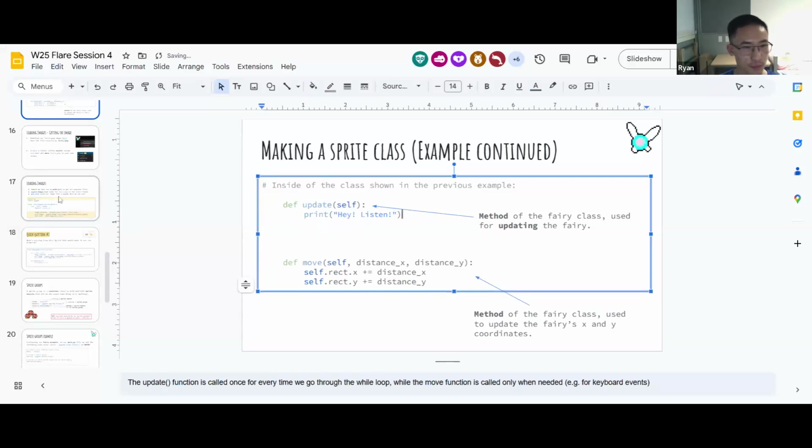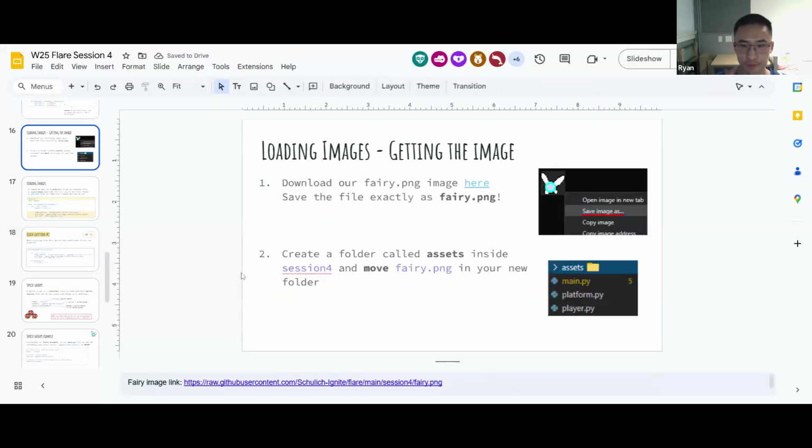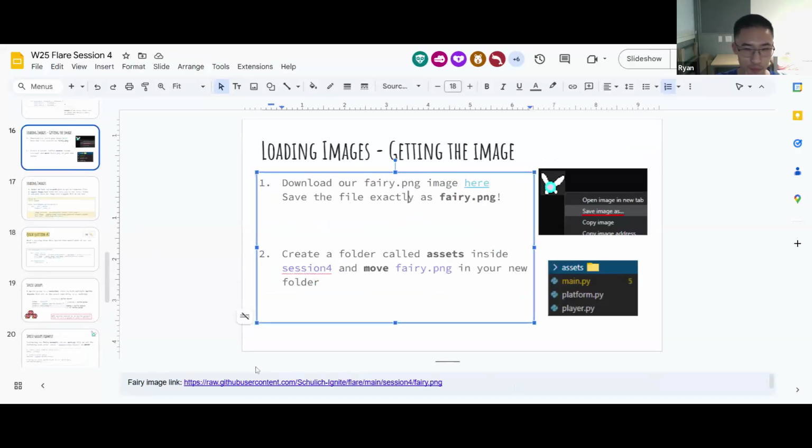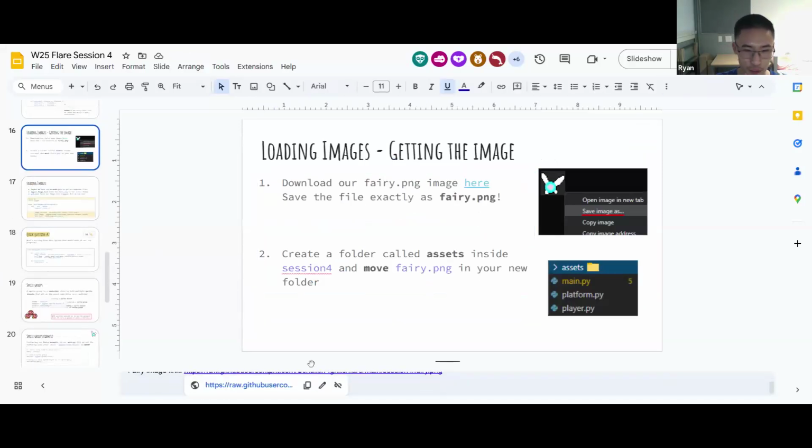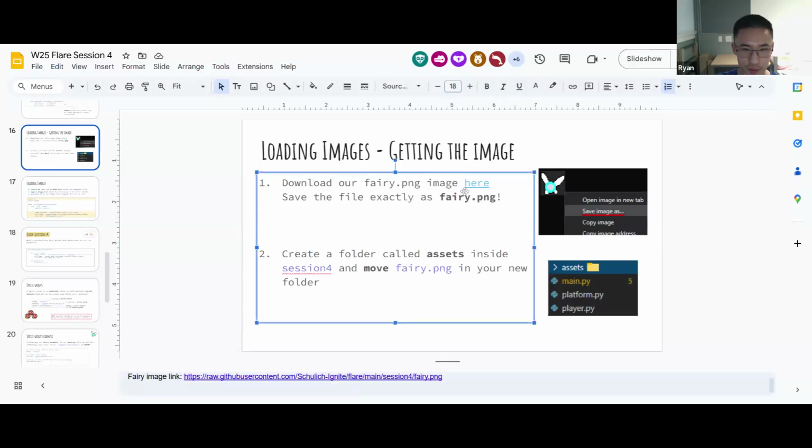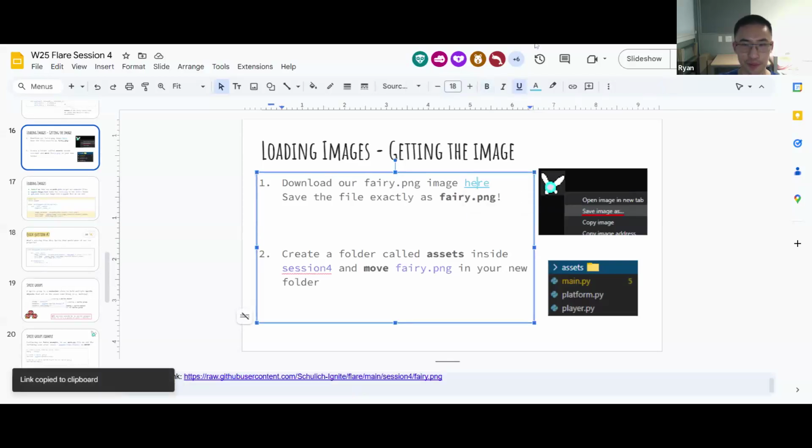And finally, let's go on. What else? If you want to use the fairy image to follow along, you can go into the slide. The image is, let me send it. Oh, there's stuff in the chat. Okay, thanks for confirming, Fatal.